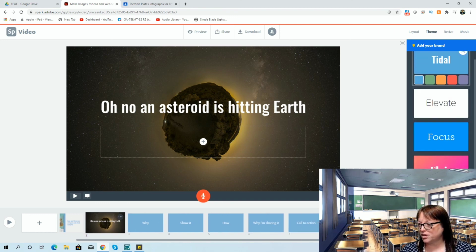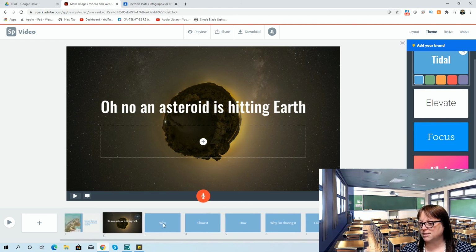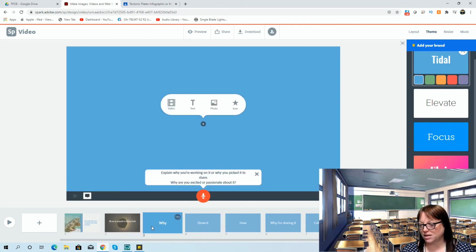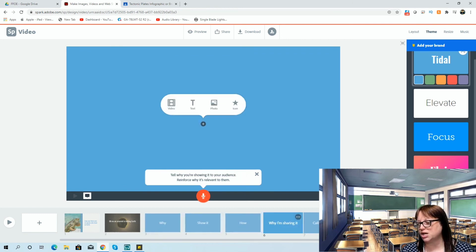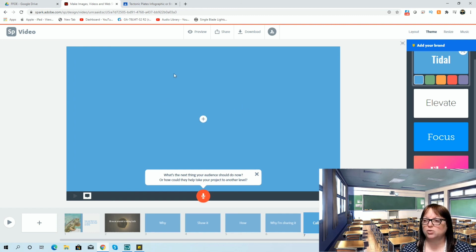It is set up for you so that you can get going, and it kind of tells you, down here, what you might want to be doing next, like you're showing it, how did it happen, why am I sharing it, call to action, those types of things. So Adobe Spark is limited when it comes to making something like this, okay? So it just depends on what you want to have your students do. And again, they can share it, they can publish, or they can invite. And again, they can invite you, or they can download it. If you want them to download it, just depends on what they want to do.